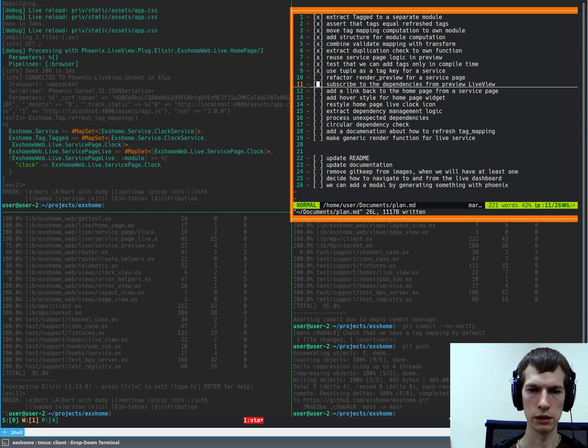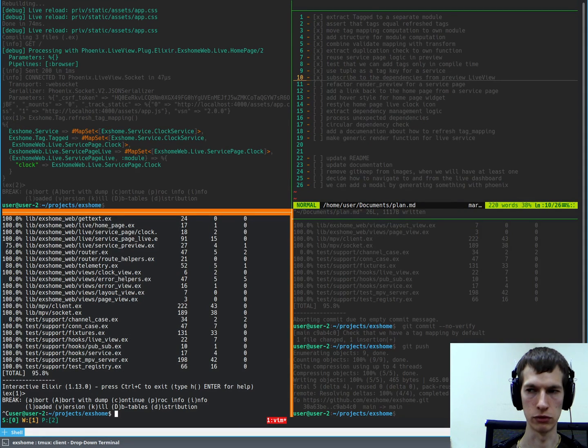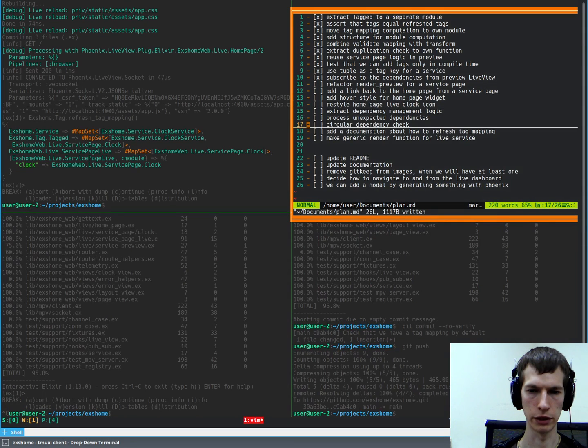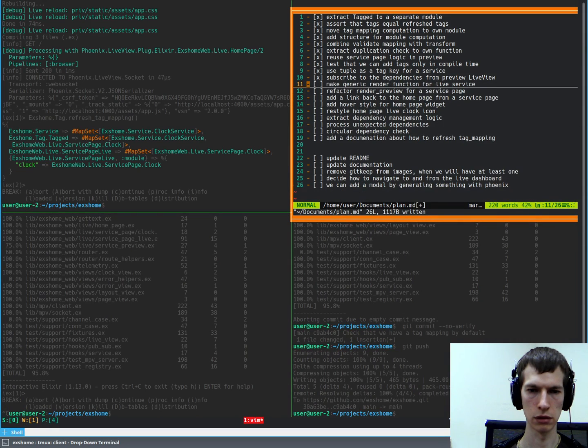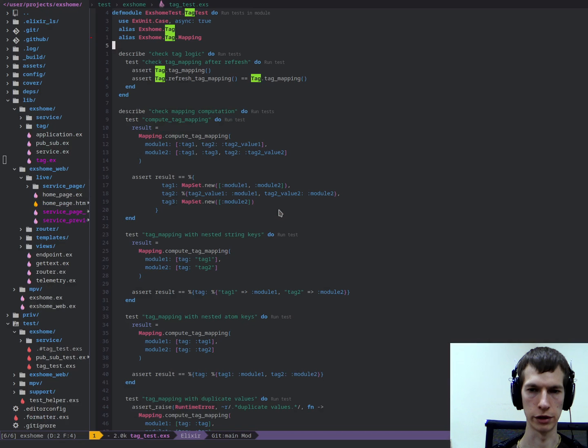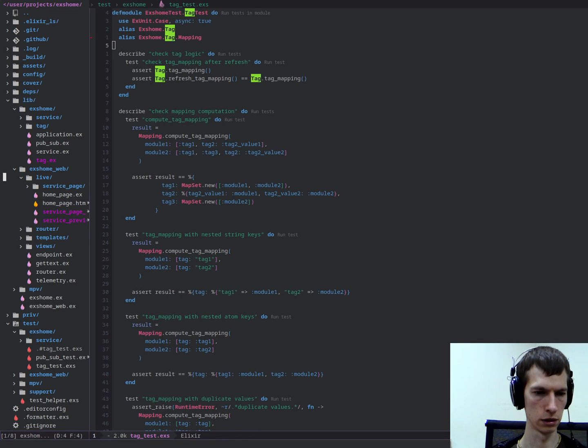Add to the dependencies. Okay, this is ready because we are able to see our page, but we don't use a preview. We don't use a preview. Make generic render function. Make generic render function for live service. Live service.